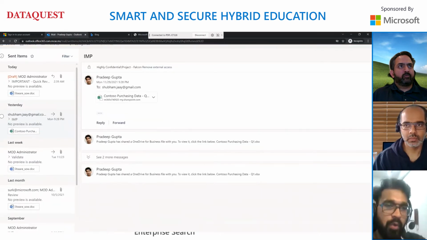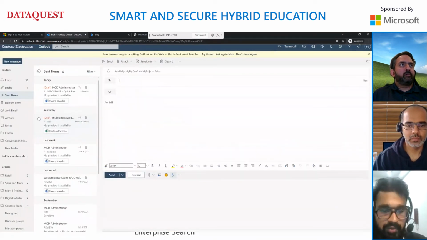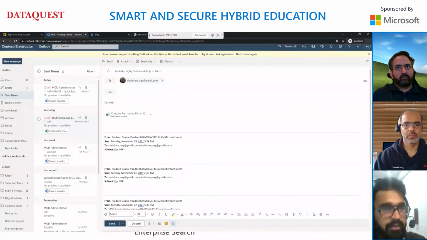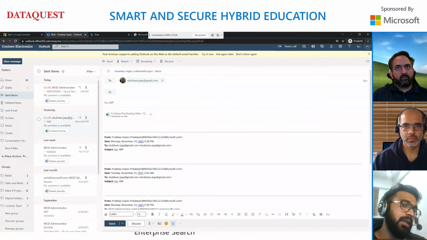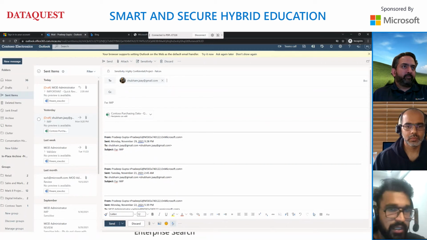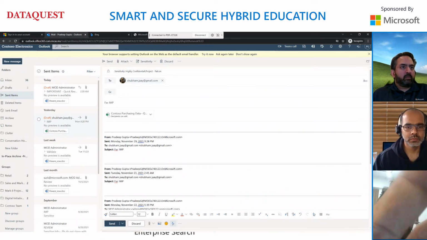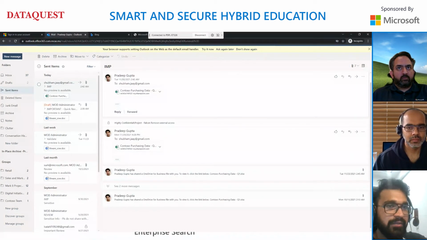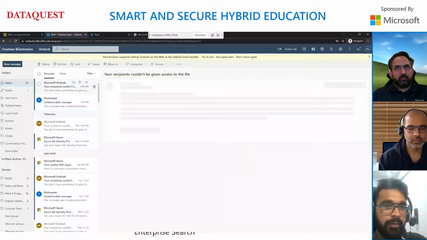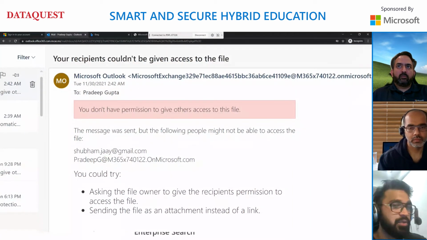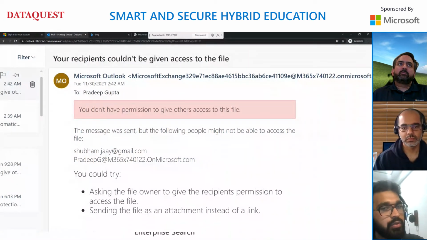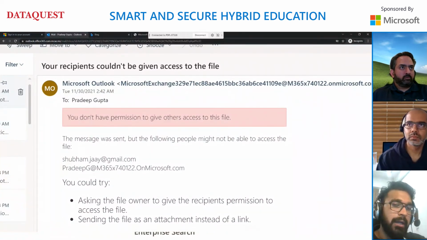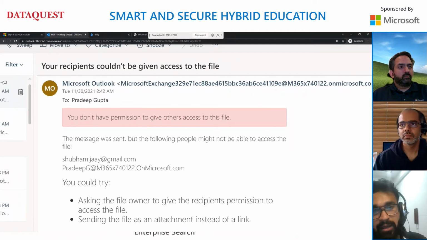Now, let me try to forward this email to one of my Gmail accounts. Very simple use case, right? Even, for example, this is an email that I'm triggering, but if I'm trying to copy and paste it to a USB stick, again, this will get blocked. Let's see how that experience looks. Right away, I have received this non-deliverable saying you do not have permission to give others access to this file, right? This is a very, very important use case if you want to restrict and have governance over the documents and the data that you have.